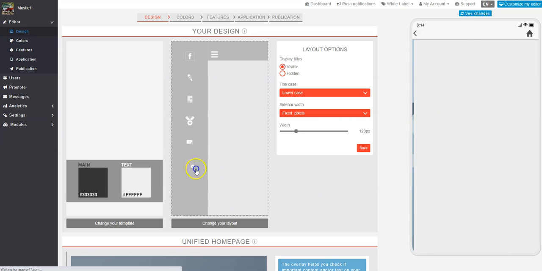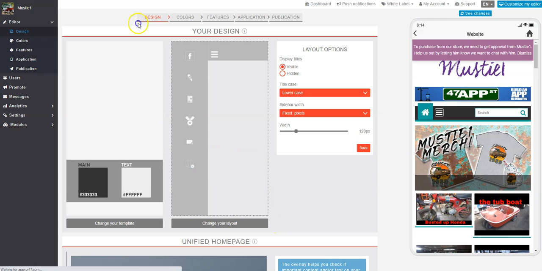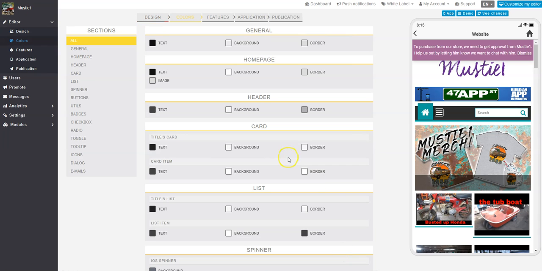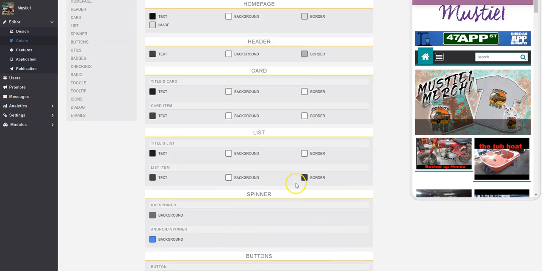You can change the design anytime you want. The colors, we can change the colors. I don't have much in here at the moment, so I'm not worried about the colors. Colors takes a little bit to load up. Here are all the colors for your app that you have over these. And if you change anything over here, you'll see it in real time over there.